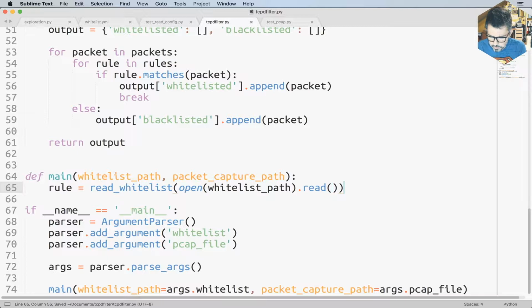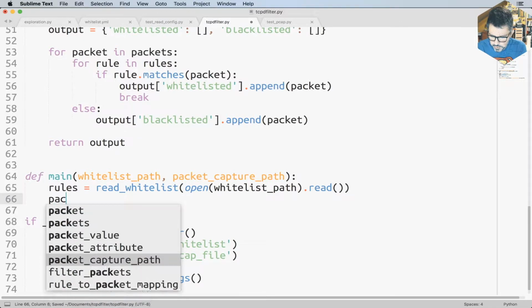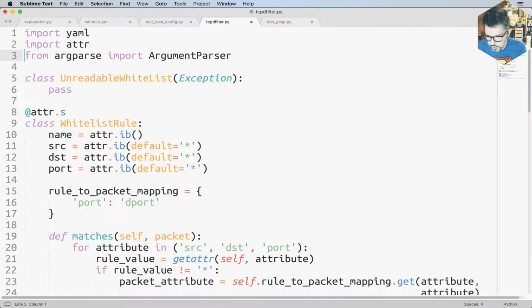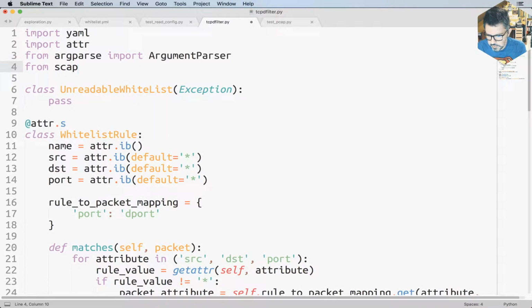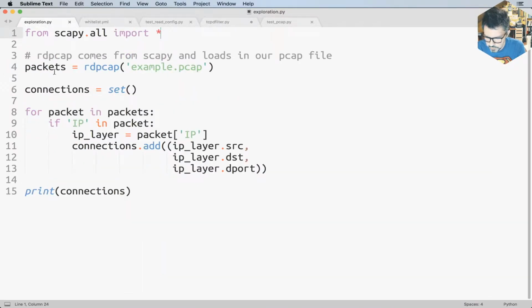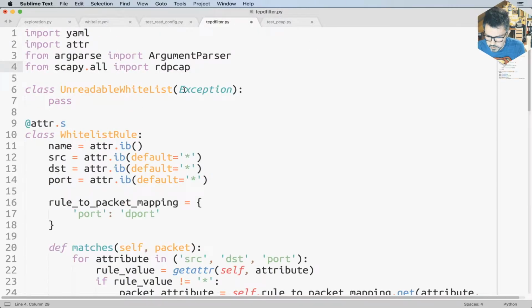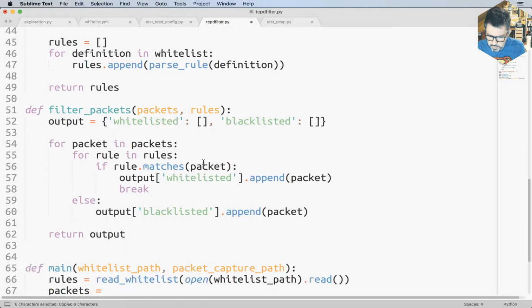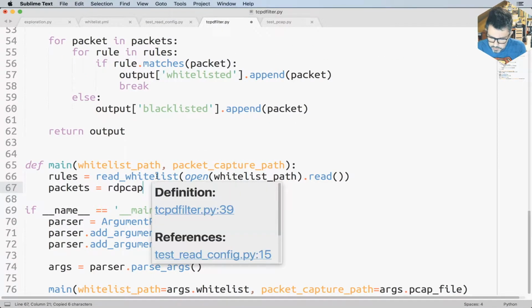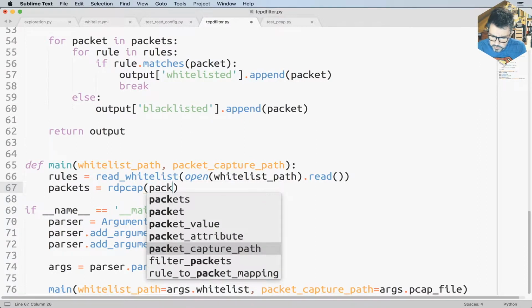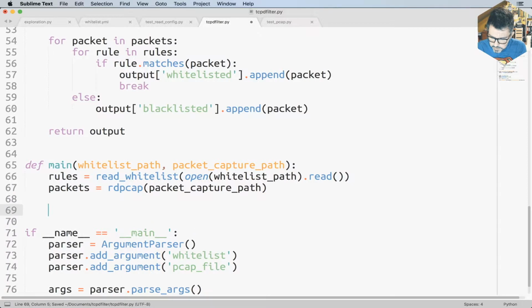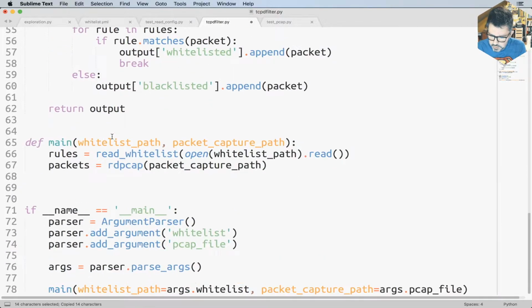We've been doing this before. Rules and packets is, and now we are going to just import it from scapy.all import rdpcap. Is this how we wrote it the first time? rdpcap. Oh yeah, this is the one. And packets is rdpcap of packet capture path. Great, and now we've got filter packets.